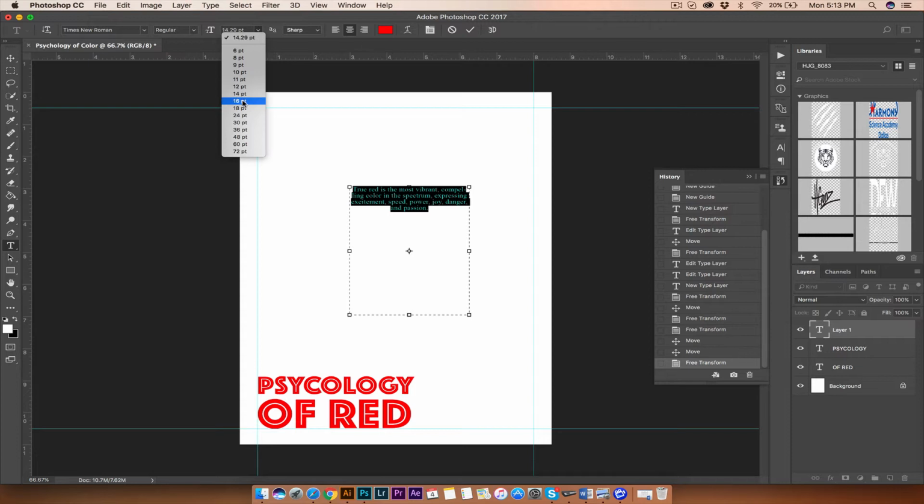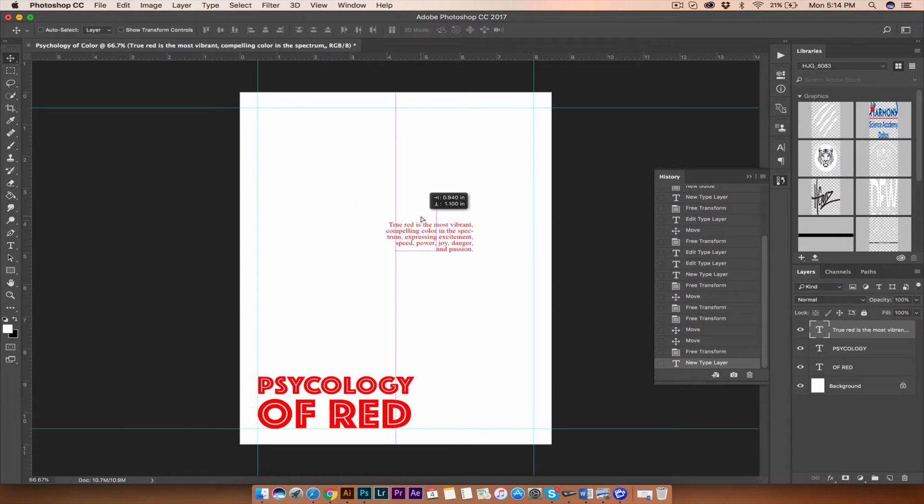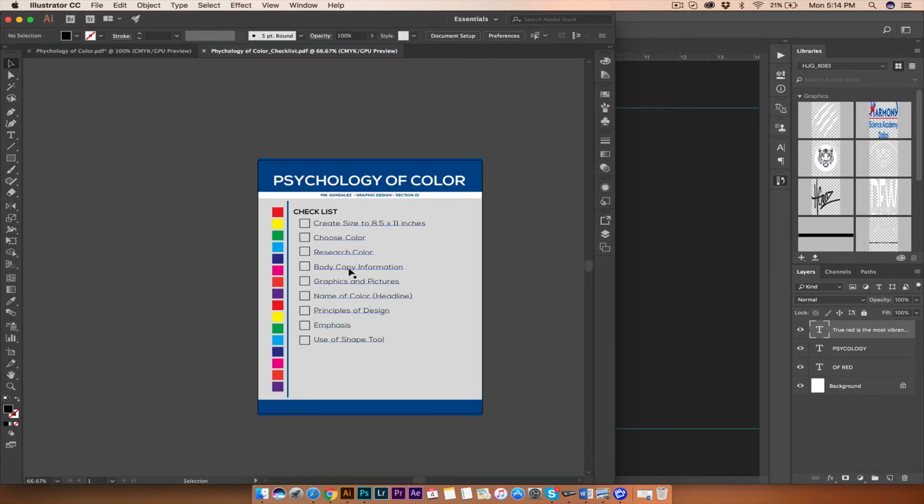I'll go ahead and set this to around 14. And so you're going to go ahead and do your information that you need, but for right now I'm going to put mine as this right here, because I'm not actually doing the entire poster. So body, research your color, so you need to have some research on your color and make sure you have the body copied in as your information.